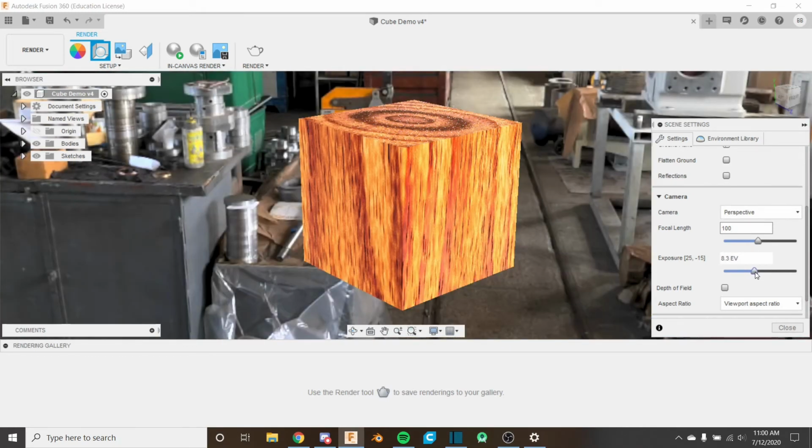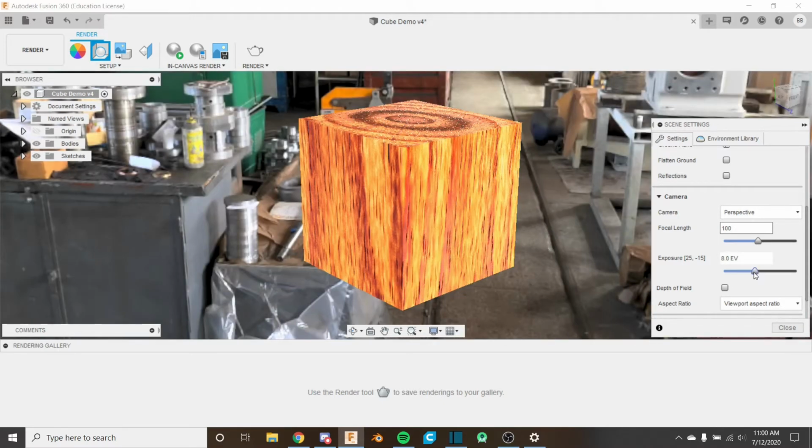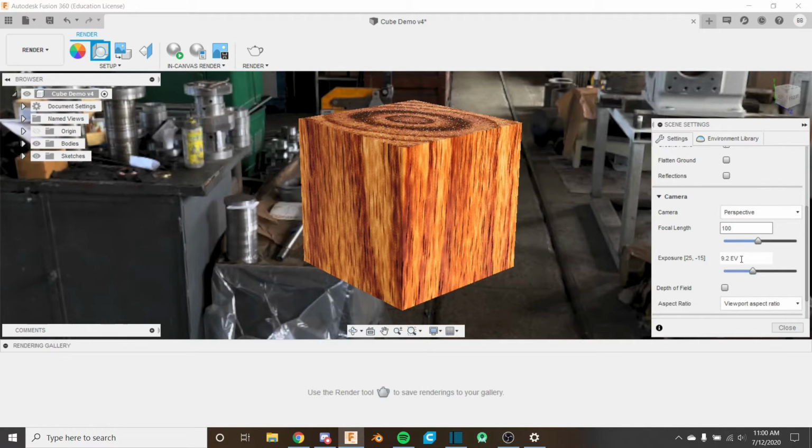So you can find a value. 9.5 is the standard. I think that with this specific one, it could go up a little bit. At 9.5, it's a little dark. And we'll talk about how you can edit this in Fusion 360 with the post-processing tools. But if I just turn this to 9, it's a little bit brighter. Maybe a little less than 9, just like that. Looks pretty good.